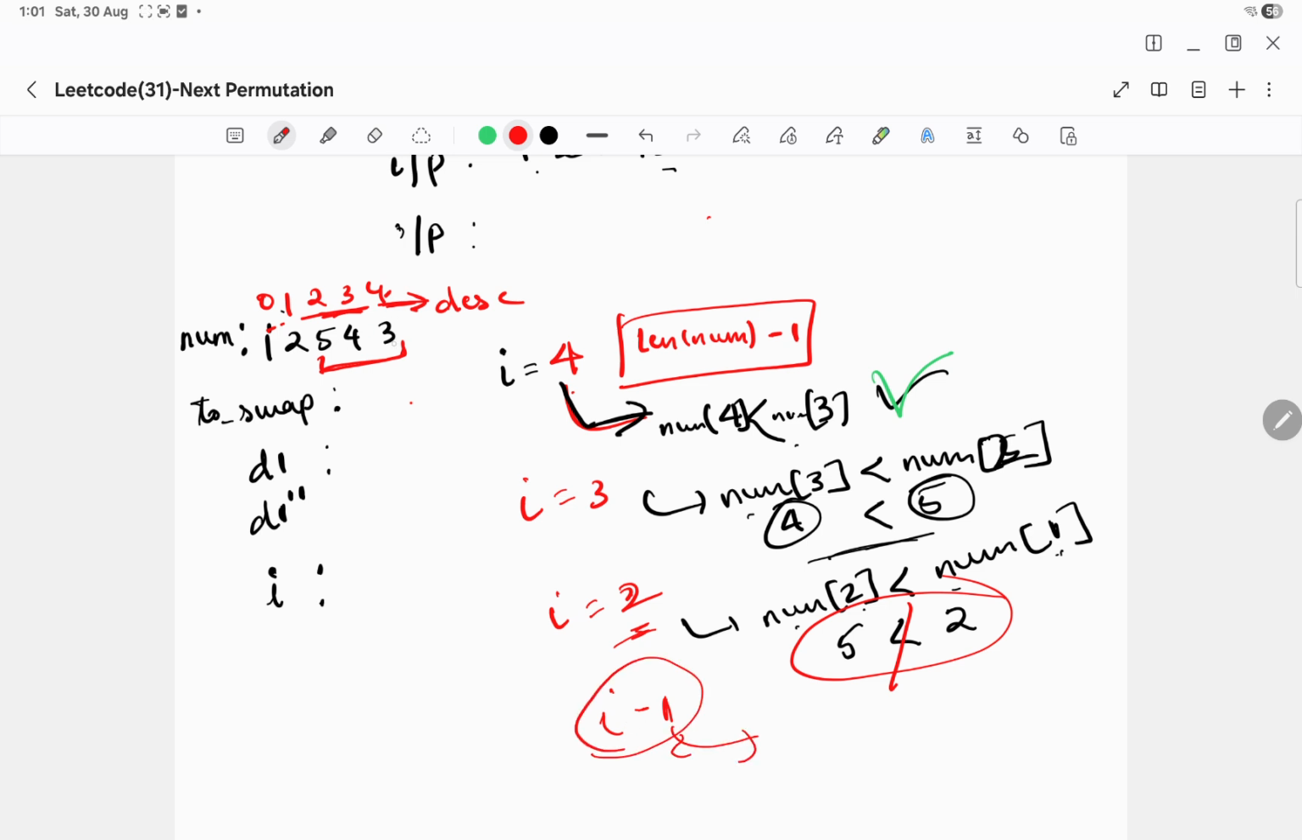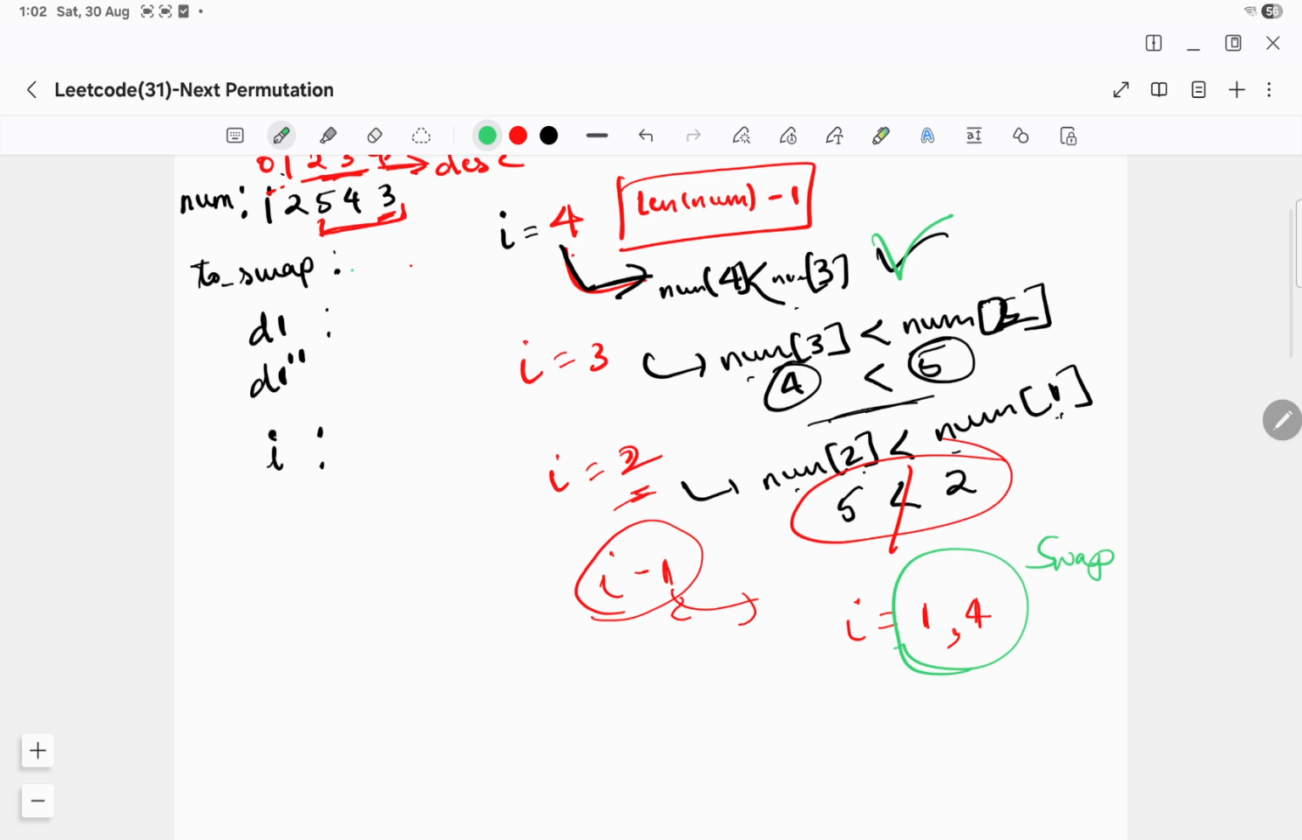I know this is perfectly descending, so this is going to be the lowest one. So I'll swap it with the last digit. The last digit in our case is i equals 4. So i equals 1 swaps with i equals 4. Both of these I swap. So the to-swap index is 1, and the digit we are swapping, d1, is 2. The digit with which I'm swapping is 3. Once I have swapped both of these, I will have 1, 3, 5, 4, and 2.